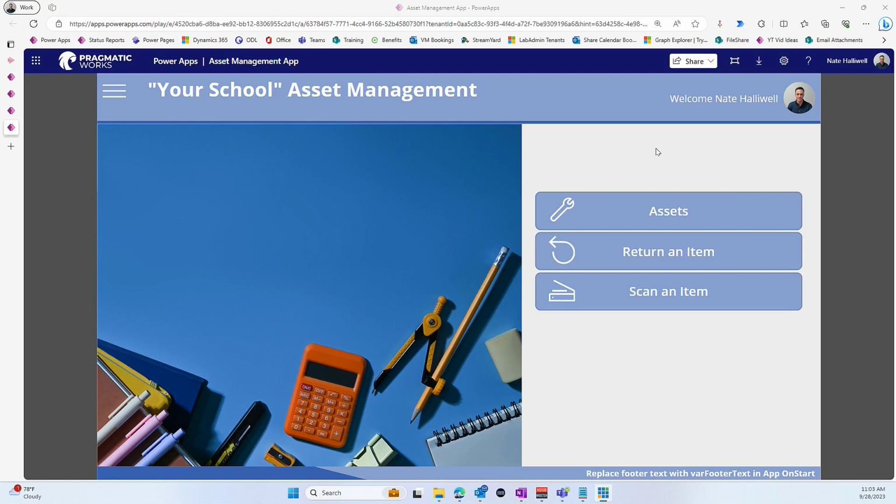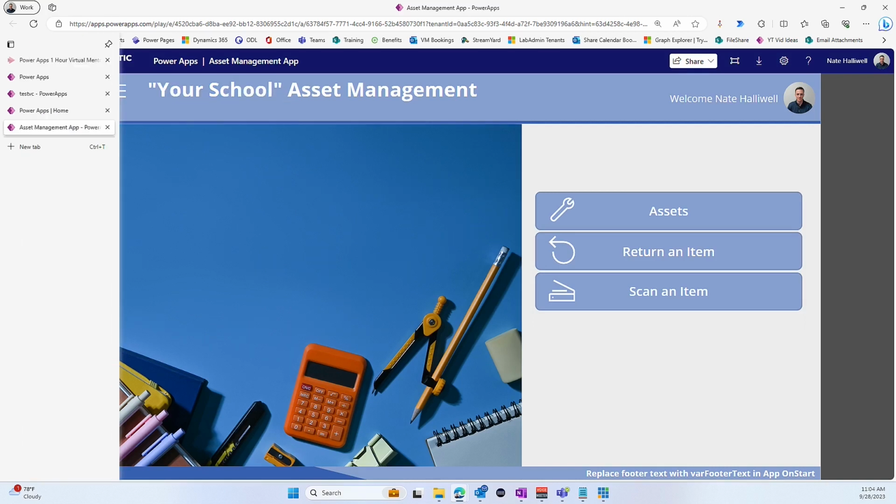So here we have the Asset Management Tool. You'll see at the top it says Your School Asset Management, and this Your School is controlled by a variable in the application that can be set by the app makers.